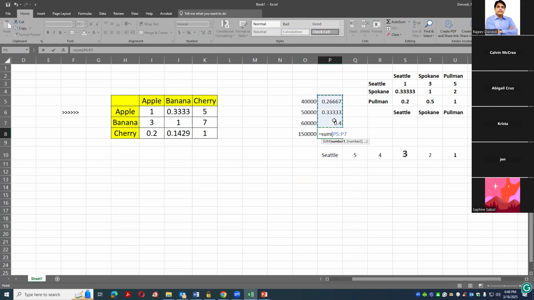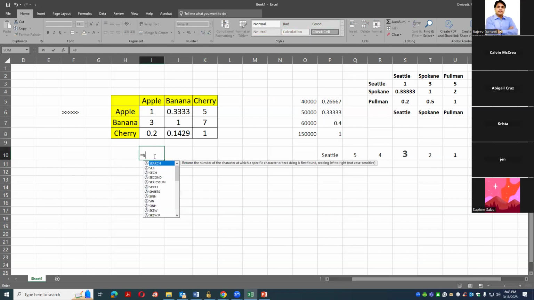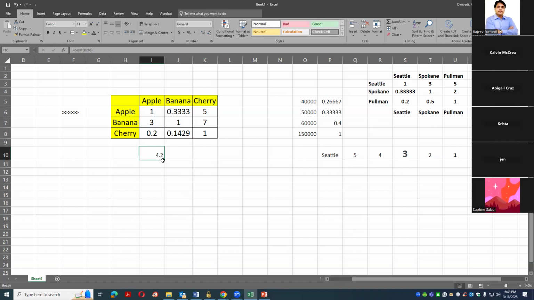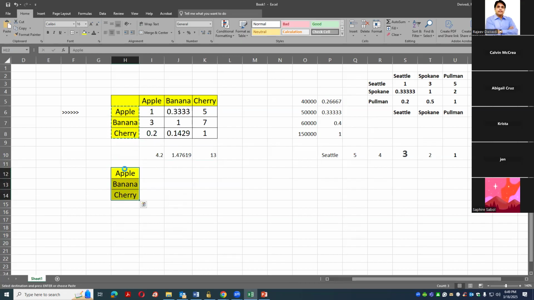So this is 1. So basically you take the proportion of each. The same thing we are going to do. We are going to take the sum of each column, and now we are going to normalize it. So how are we going to normalize? I'm just going to do this same thing.